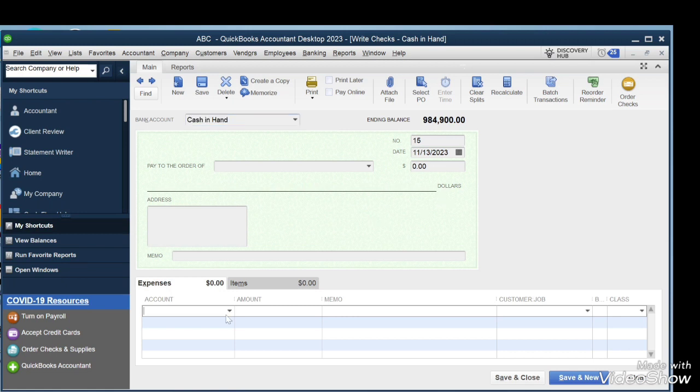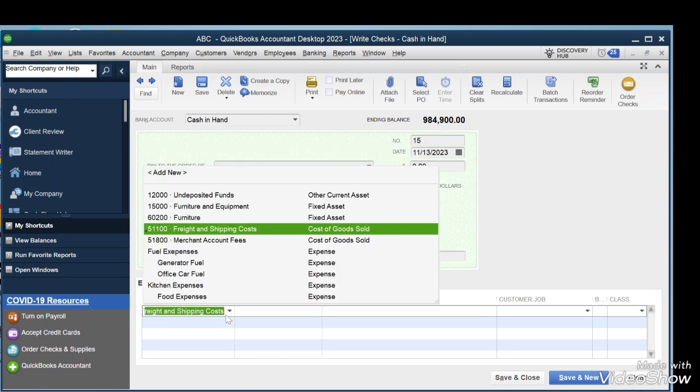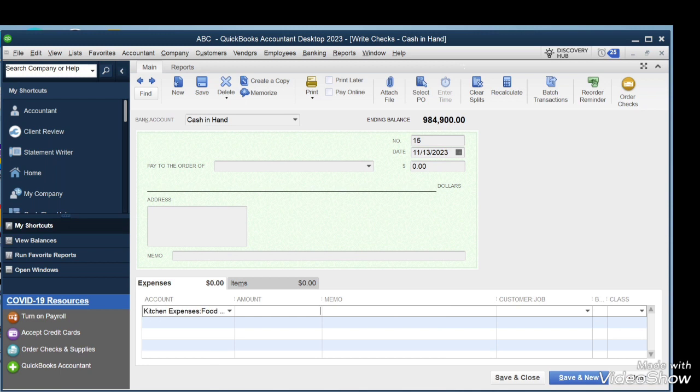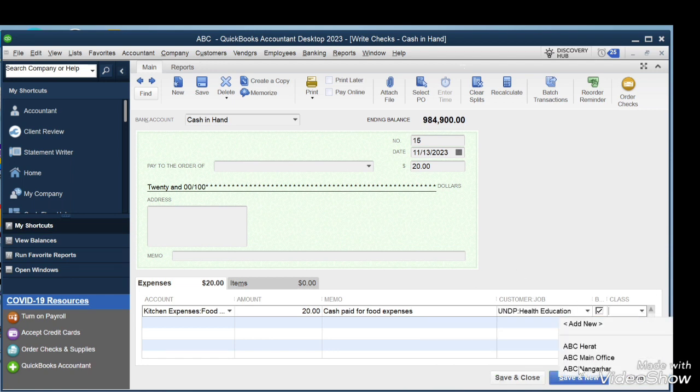For every transaction we will record a single entry in Write Checks. For example, another expense, food expenses, and a $20 amount, and the memo: cash paid for food expenses, and select the customer job and select the office in which this expense occurred, and then click Save & New.